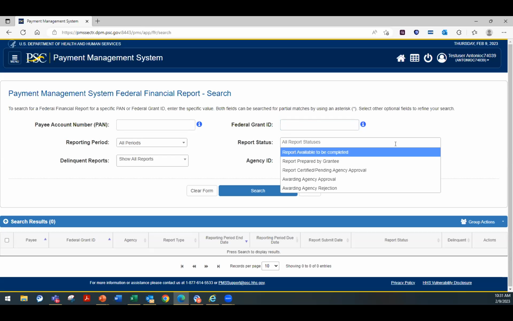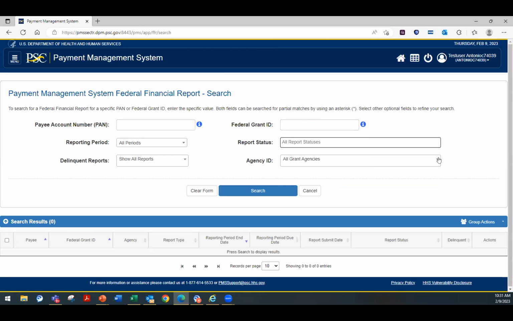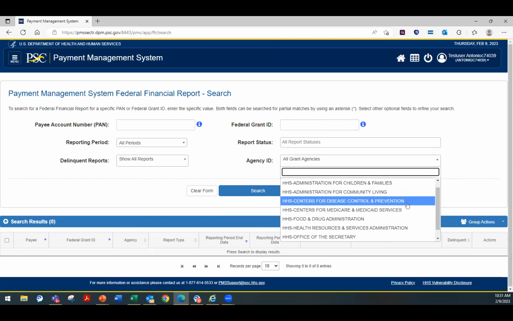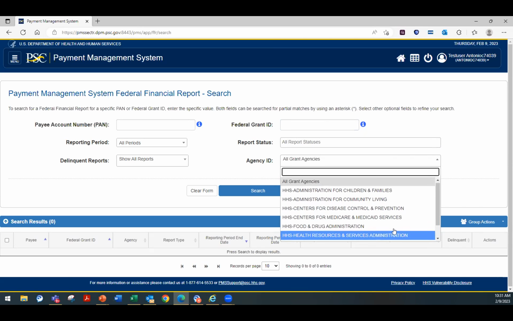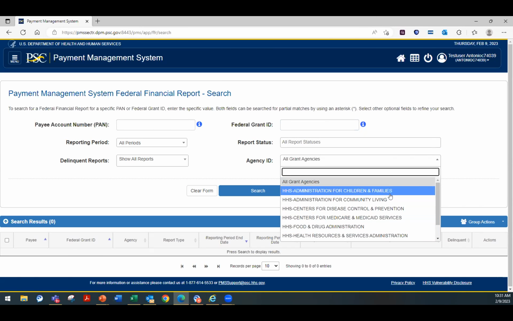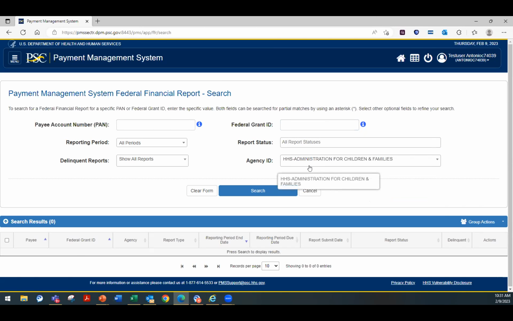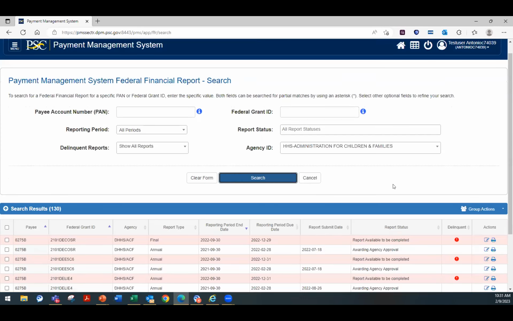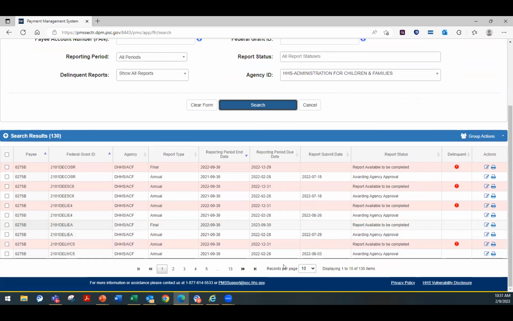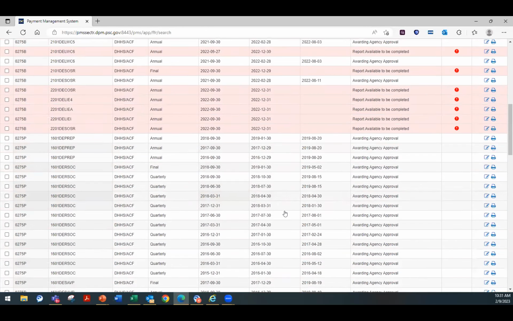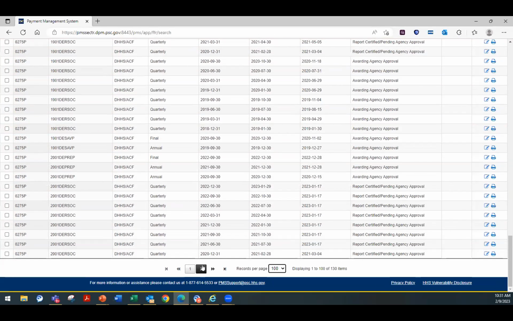You have your report statuses, so you can select which ones you want to see. And then depending on your profile, you can select reports. I have access to all these reports I have to complete. So if you select, say, all my reports for ACF, then you can search and it'll bring up everything. You can notice I have 130 results from my search. The max you can see on the screen is 100 at one time, and then I have a page 2.